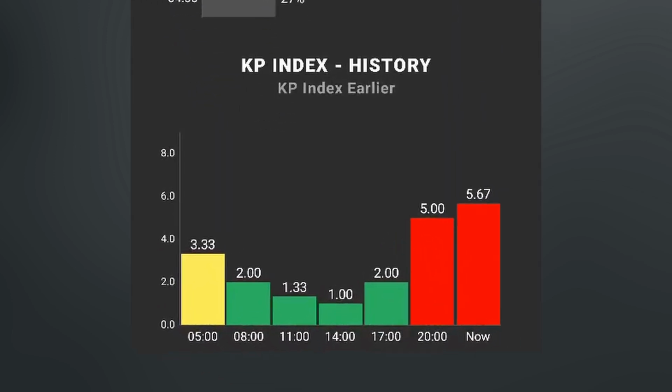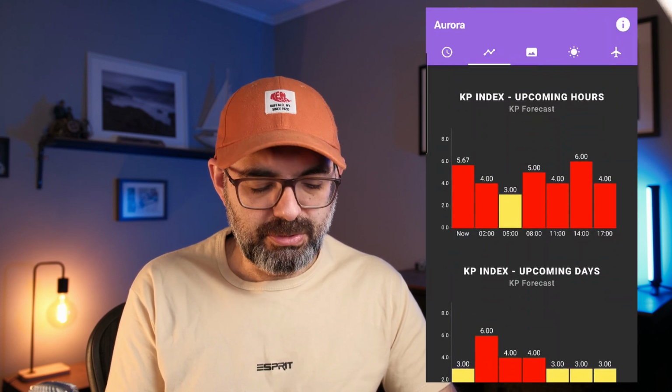Then if you scroll down, you have the history of Northern Light or KP in the last few hours. Why do you care about the history of KP? Because then you can see the trend, how it has changed in the last few hours. For instance, this morning when I checked the app, there was no prediction for KP 5 or even KP 6 for tonight. But right now you can see that we have KP 5.67.